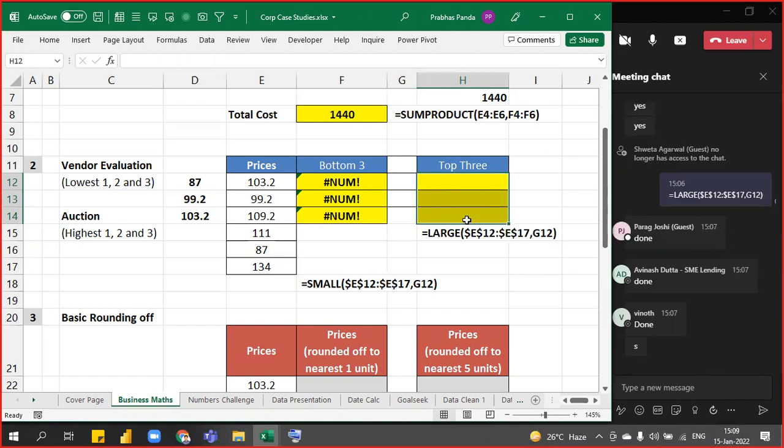No need to do anything. First 1 minute, please watch my screen. So first I'm calculating the top 3. See, equal to, I have taken large.